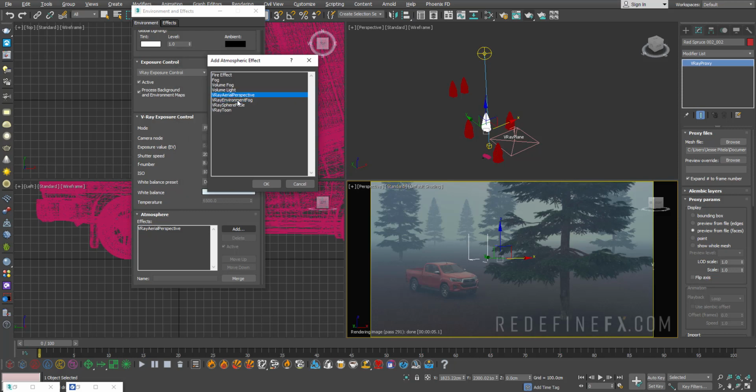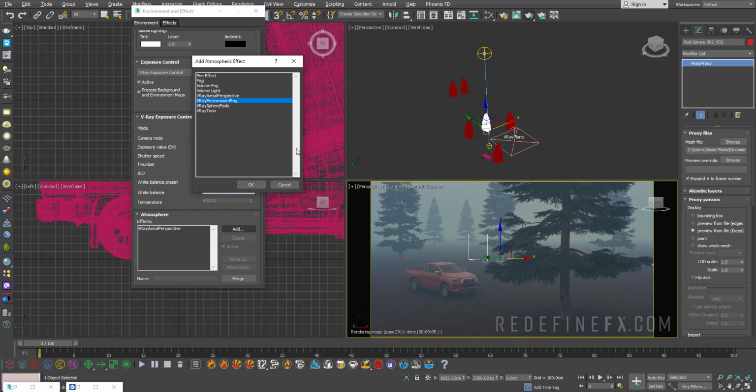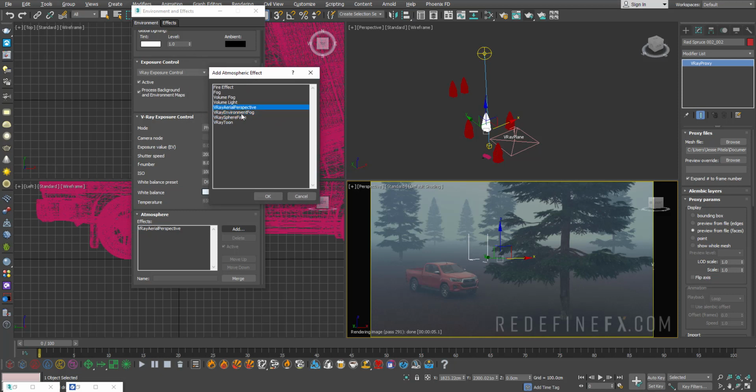Also, the aerial perspective is a lot faster to render. It's basically instant, while the environment fog takes much, much longer to render and it can add a lot of noise unless you crank up the settings. That's why using the aerial perspective is usually the preferred choice, unless you specifically want those rays of light and that volumetric light to show up. I just wanted you to know the difference between the two. Again, I do have a tutorial on the channel for the fog if you want to check that out.